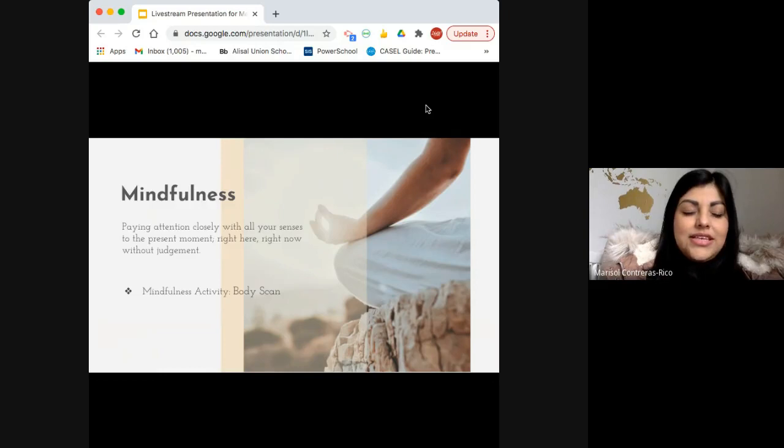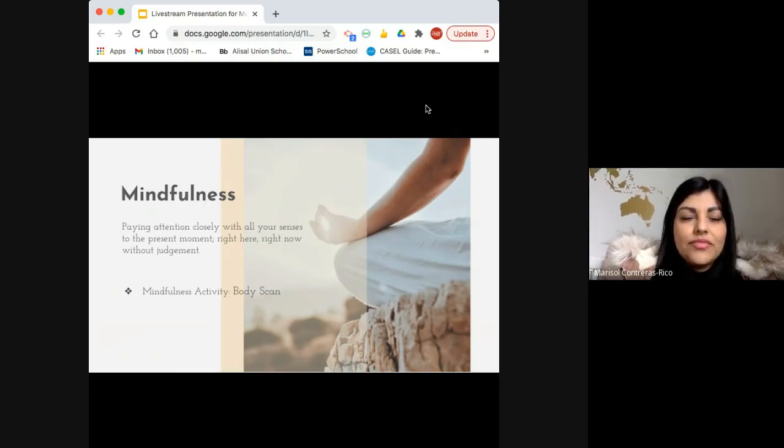Let's start by taking a few mindful breaths, and then I'm going to lead you through a mindful scan. Breathing slowly through your nose, and out through your mouth. Breathe in slowly. And breathe out. One more, breathe in. And breathe out. Continue breathing at your own pace. And with each breath, just relax the muscles in your body.